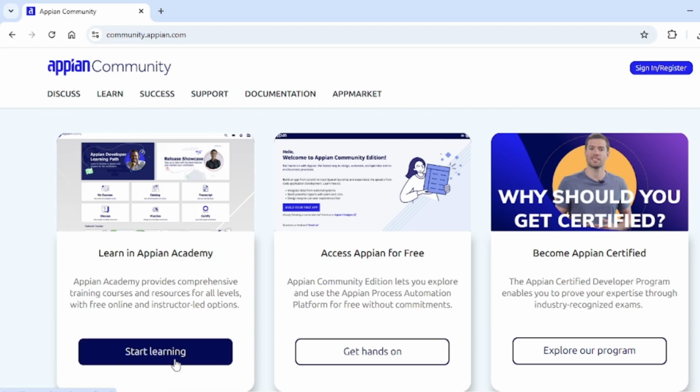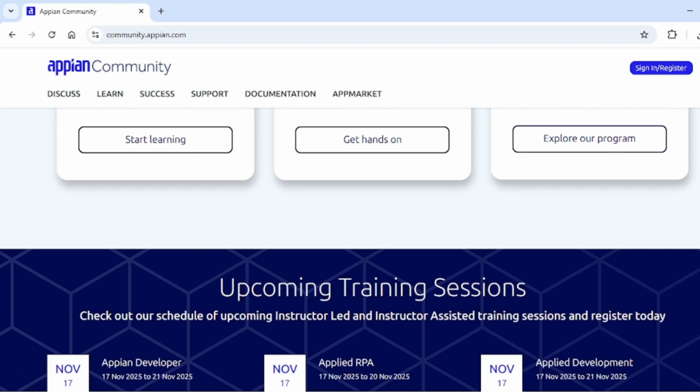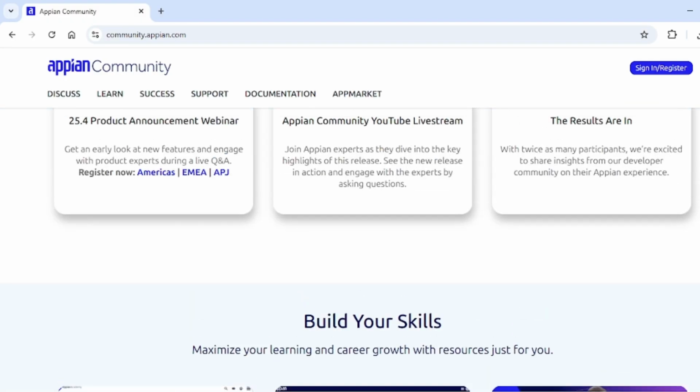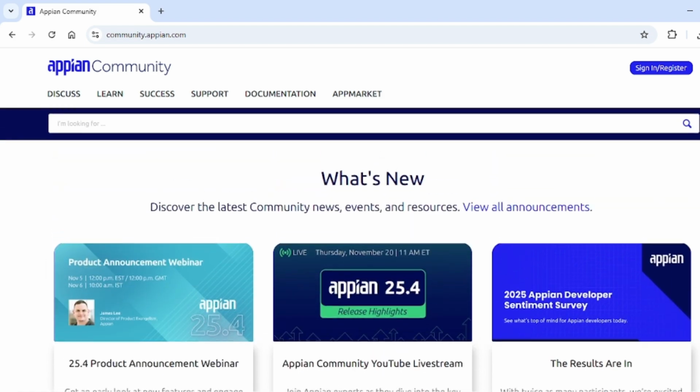There is Appian Academy also. You can start learning from here also. And once you have some hands-on experience, you can also explore the certification program. There are different types of certification like associate, developer, senior developer, and tech lead developer. So you can also visit those as well.